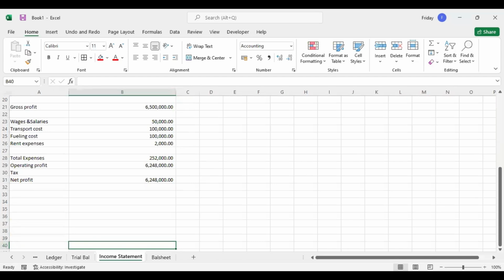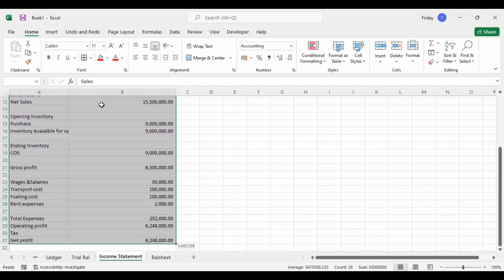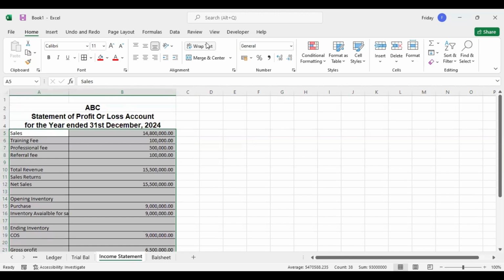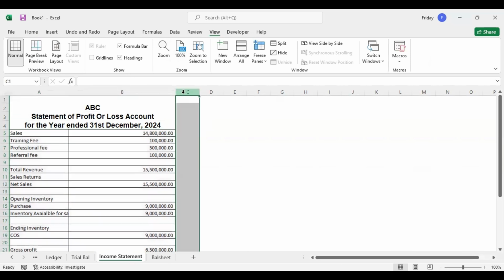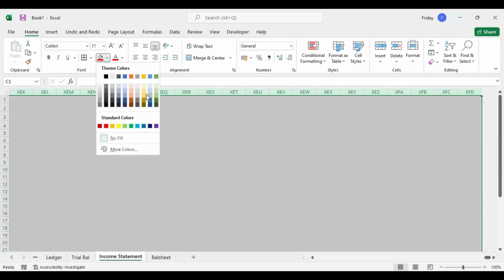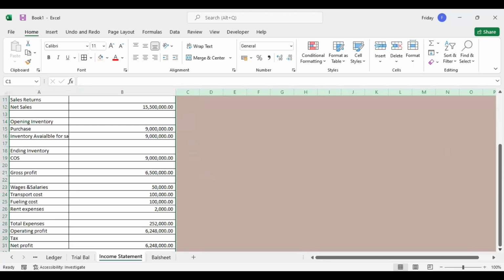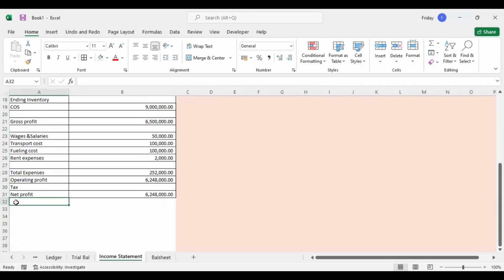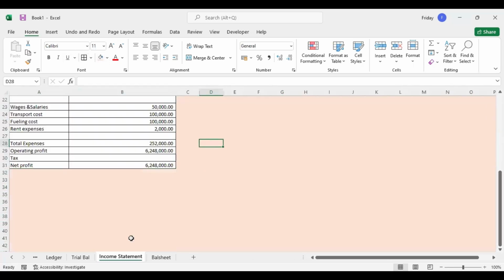You can do this for the profit and loss account. Highlight it and make it all borders. Then go to View and remove gridlines. Then you can come, press Control Shift, and press. Then you put color. That same color that was in the other balance sheets. You can make it presentable for yourself. Okay, make it presentable for yourself, right?